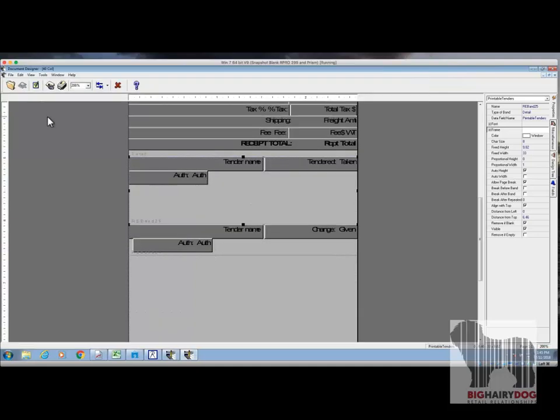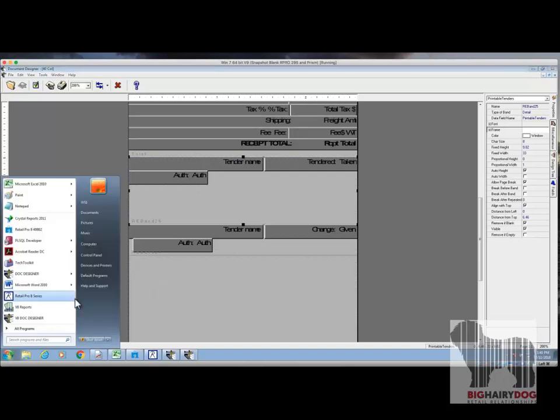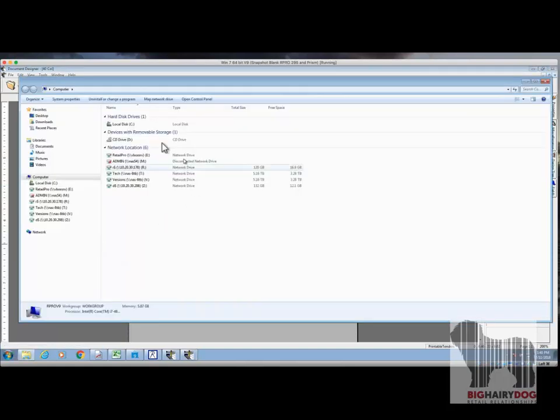Now, you may need to copy this to other stores. If you have multiple stores, you may need to find the file and copy it to other stores. And both of them are a similar path. I'll just take a look at that real quick so we're all on the same speed.